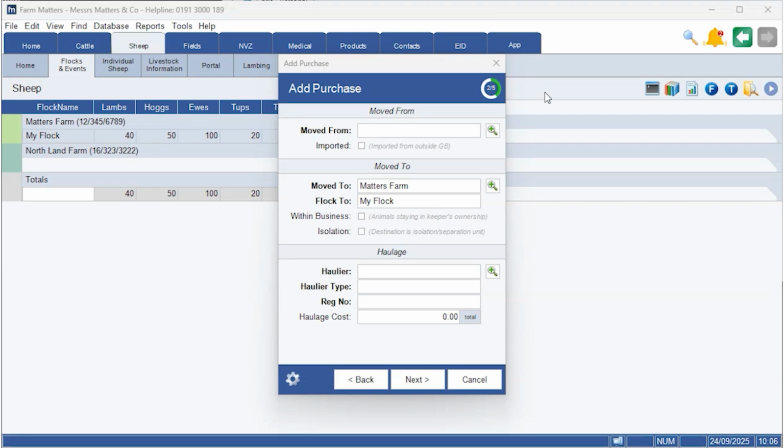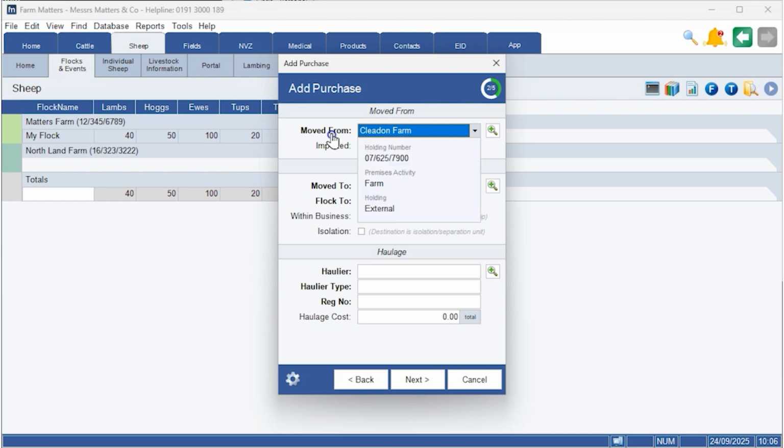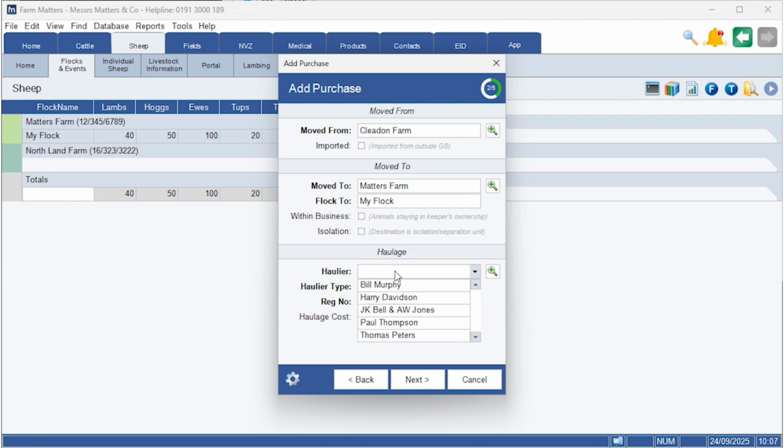As you can see, the next box is Move From, where I can choose my option. I can double check that these are the correct details by hovering over the word Move From, left clicking and then holding down. This will bring up the holding number to ensure that this is the correct one, and this is the same for Move To also. I can then carry on inputting the information by inputting the haulier, and then I can click Next.